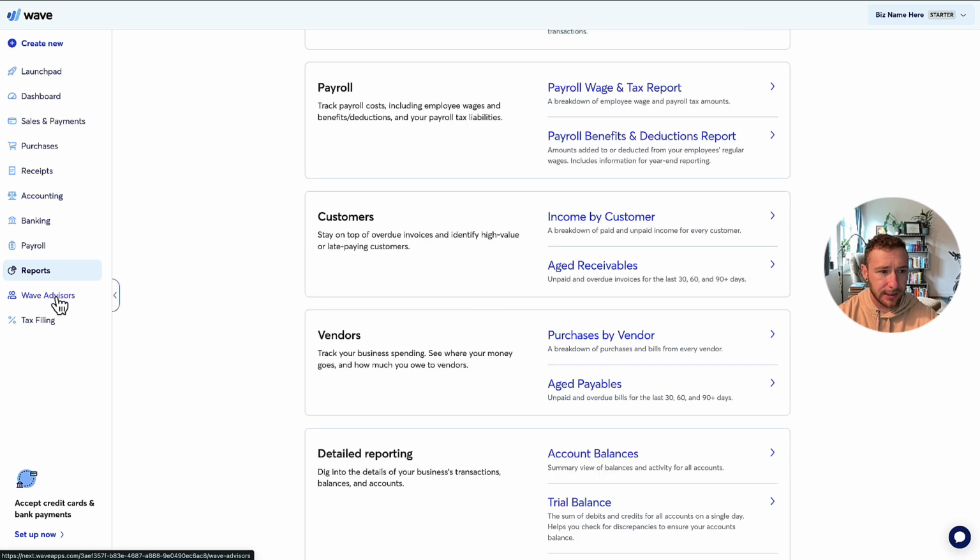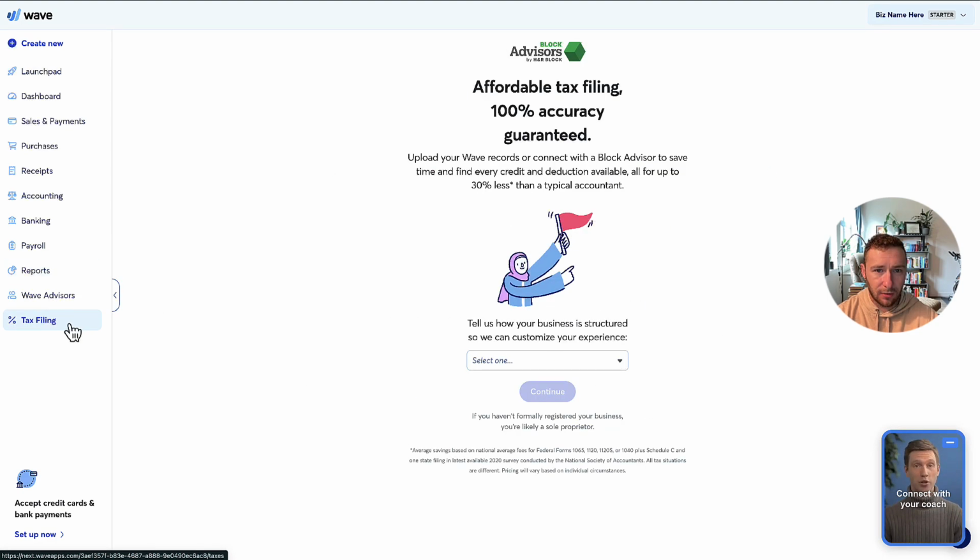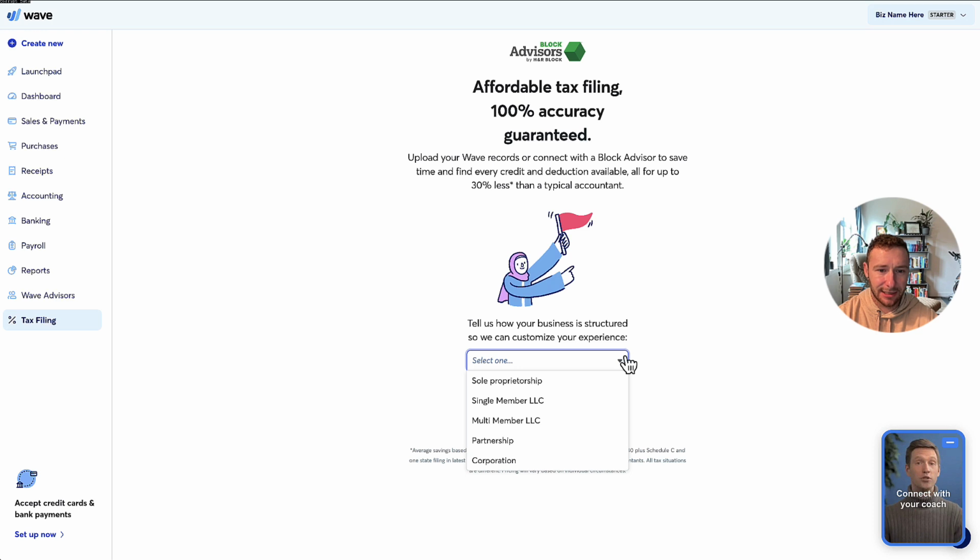So next, we have another button that's just another ad for their own Wave advisors. And we have tax filing, which is basically their partnership with H&R Block. I did use this in my other business for a couple of years, and it was very useful. It's pretty convenient to just have your general ledger, your books immediately sent to a tax preparer, and I didn't necessarily have to include a lot of information to get my taxes filed.